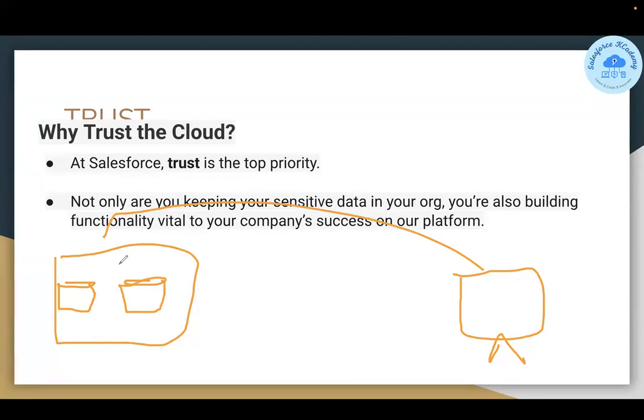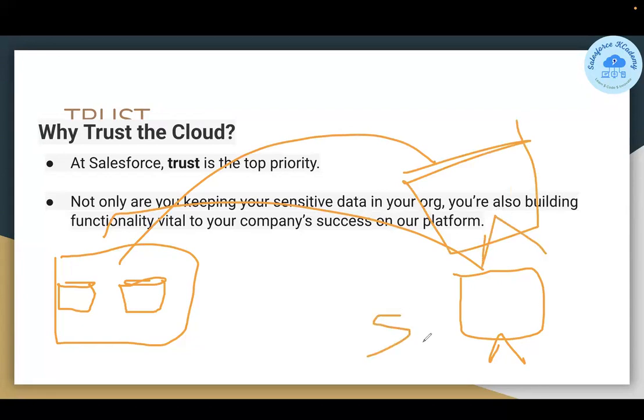Now this data is also accessed by other people in your company. From sales representative to the CEO, everyone can access this data. If a malfunction happens in the servers, then your data will be exposed throughout the users of your complete organization. One project will be exposed to another project. So when you're dealing with the cloud, security and trust is the first thing we need to consider.